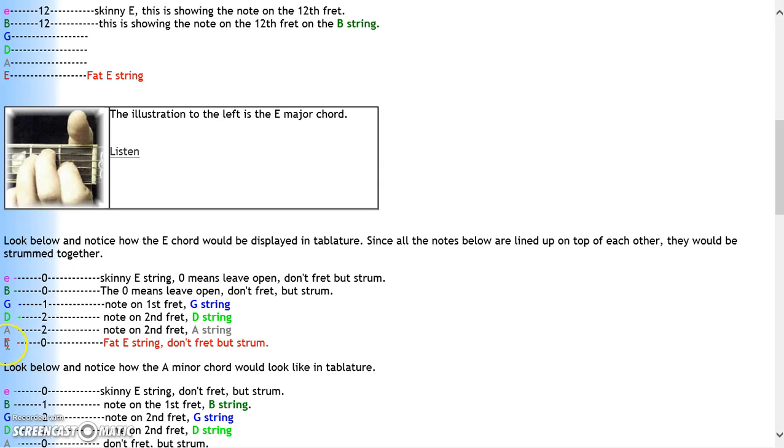You can see that the fat E has an O, which is open. It means you don't fret it. You fret the 2nd fret of the A string, the 2nd fret of the D, the 1st fret of the G, and the B and the E strings are left open. So go ahead and play the E major chord and then strum all 6 notes, all 6 strings.